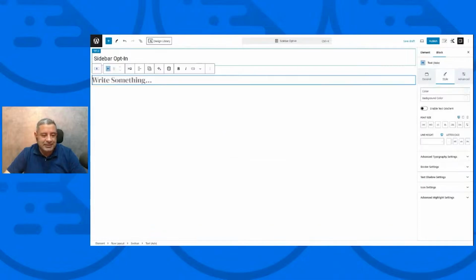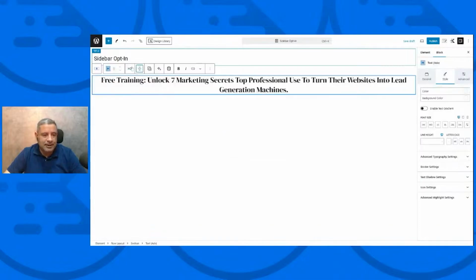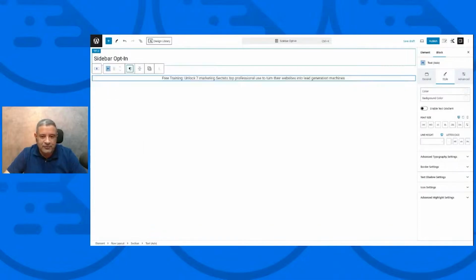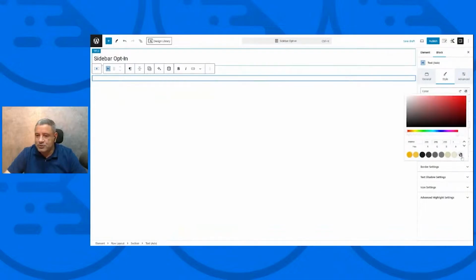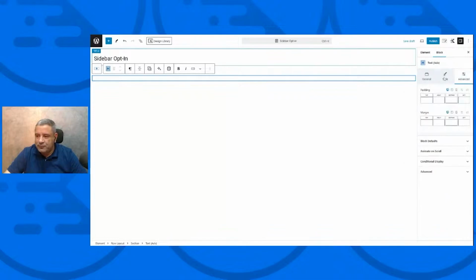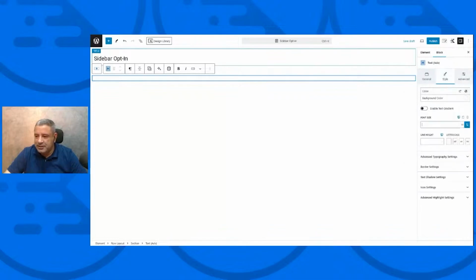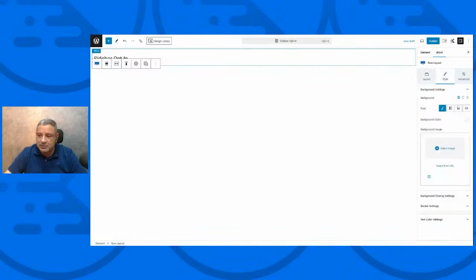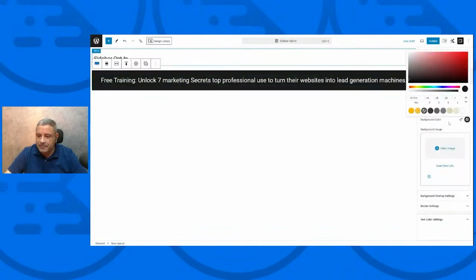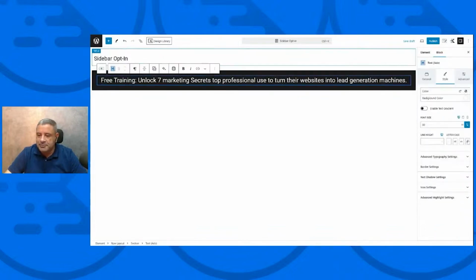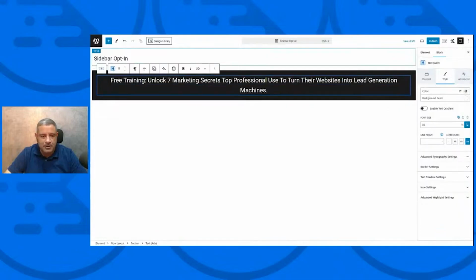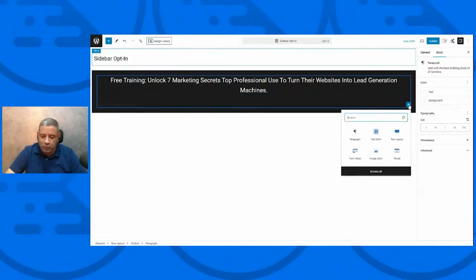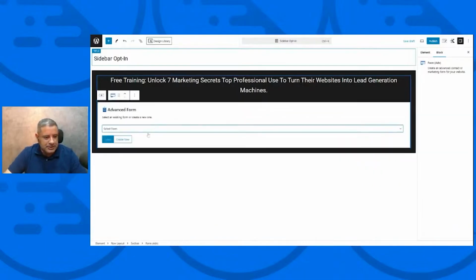Let's add a text here. Let's make this a paragraph. And let's make the color white. And for the size, let's make this 30 pixels. Let's change the layout background into black. Okay. Let's make this all caps. Let's add our opt-in form here. Form. Let's add this one.